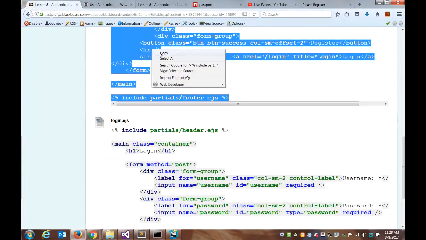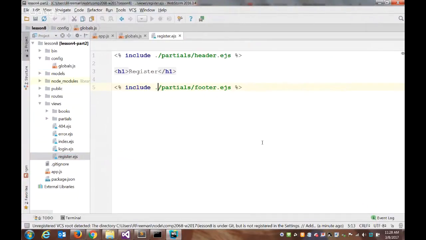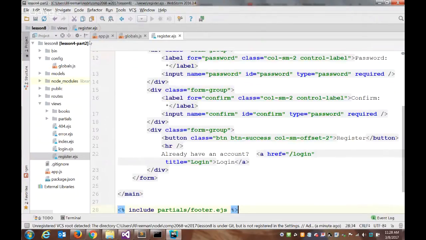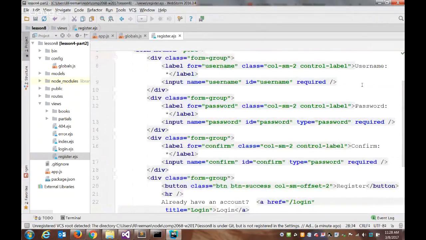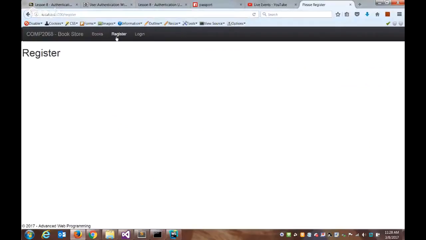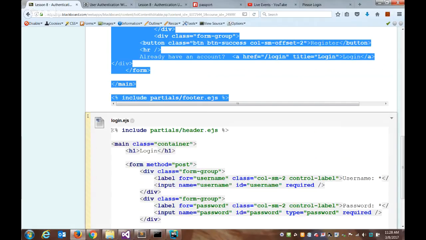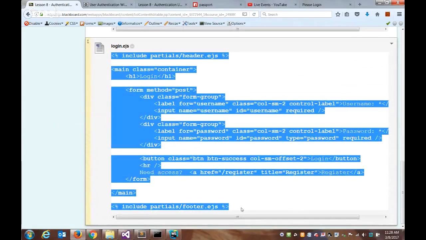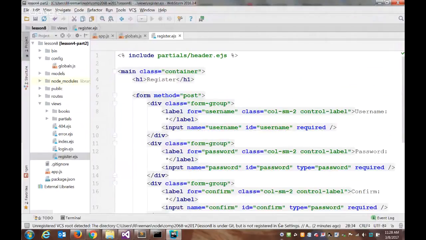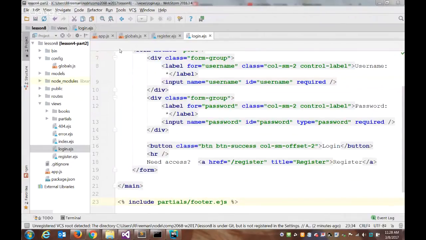So now I'll just copy this stuff and open up views and register. I'll delete everything that's there. And paste in all my HTML. So now register looks like this. And then I'll do the same with login. So we'll take it from a blank page and we'll just do the same on login.